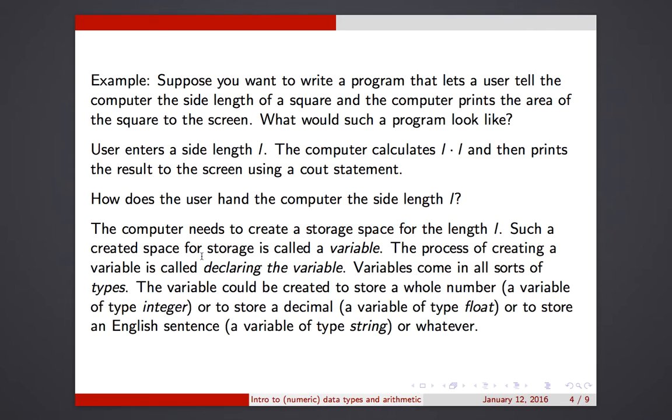Such a created space for the storage of something is called a variable. The process of creating such a space, of actually setting aside the space, is called declaring the variable. Variables come in all sorts of types. The variable could be created to store a whole number. This is type integer. To store a decimal, like 3.7, that will be type float. Or to store an English sentence, something of type string. Or whatever else. There are lots of other types.